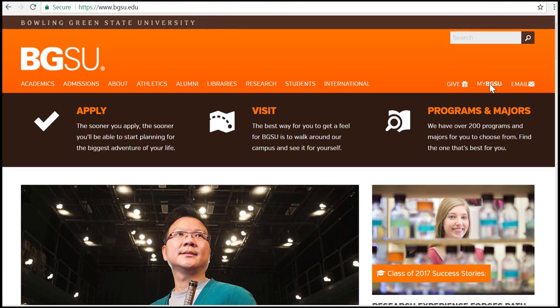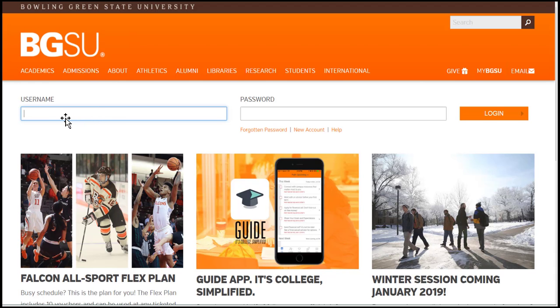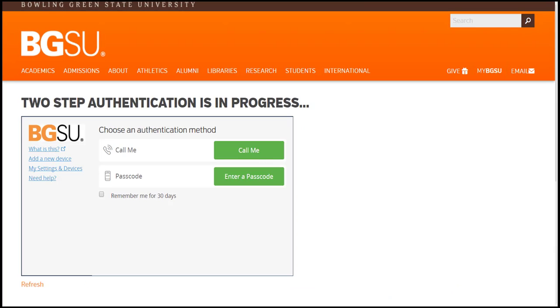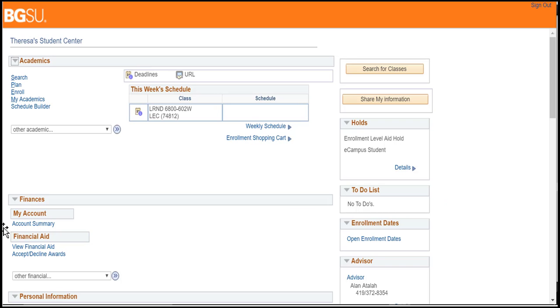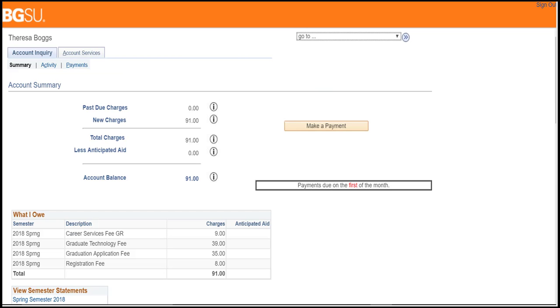First, you want to go to My BGSU. Then you want to enter your username and password and then click Login. And then you have to do the two-step authentication. And this is the landing page for the My BGSU. And then you want to click on your Student Center. And then once in your Student Center, you want to click on Account Summary. And then you want to click on Make Payment.